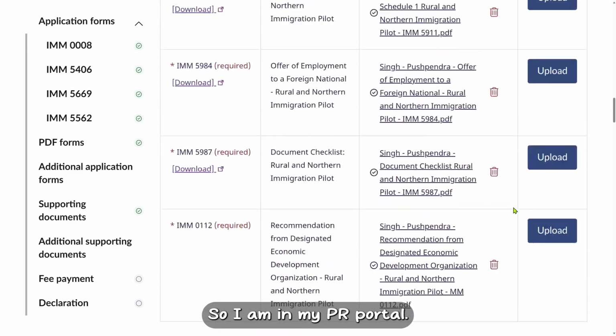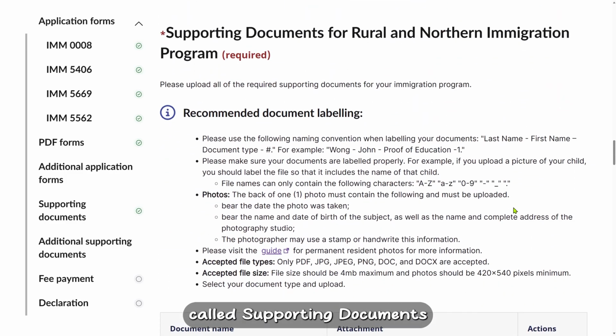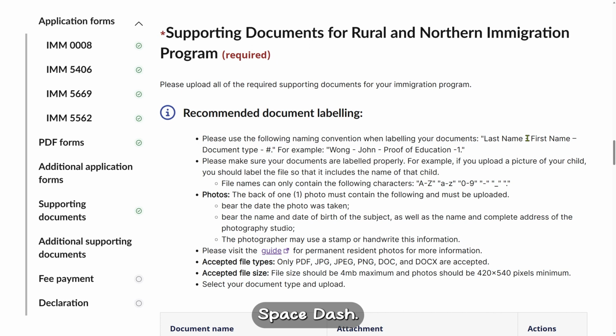So I am in my PR portal login, and if you scroll down to the section called supporting document, there's a literature that you have to follow. And as per the first point, every document should start with your last name, space, dash, space, your first name, again space, dash, space, and what document it is, space, dash, and if you have the same document more than one, you can give number 1, 2, 3.